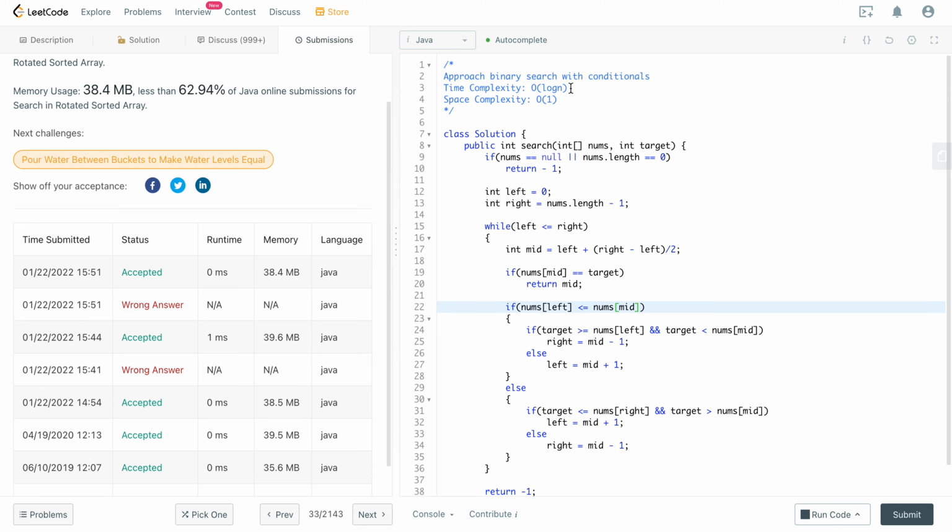Let's talk about the space and time complexity of the entire solution. The time complexity of the entire solution is log n because we are using binary search to find out where our target element is. And then the space complexity is O(1) since we use constant space.